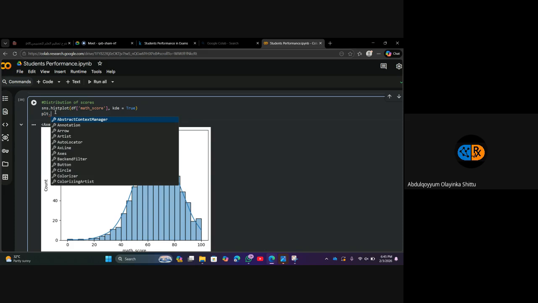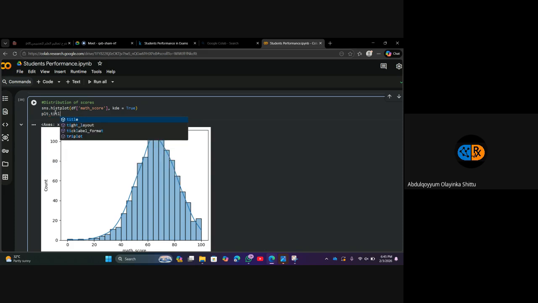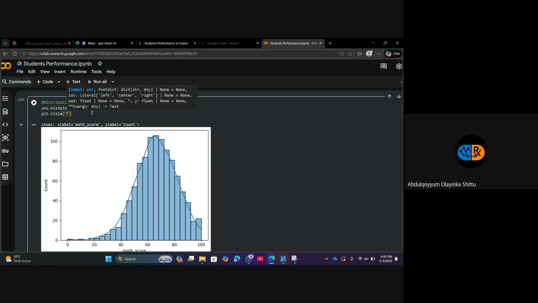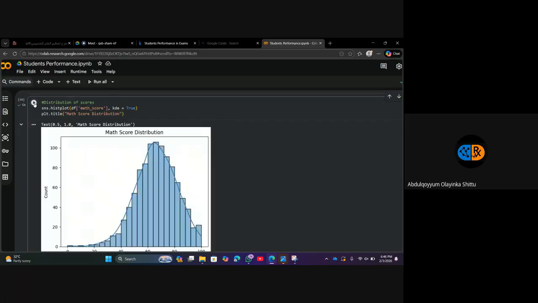So we want to write plt dot. What are we trying to write? We are trying to write a title to this one. Remember, this particular chart does not have a title. So now let's give it a title. Let's just write something like math score distribution. So now let's load this. You can see we have math score distribution now.